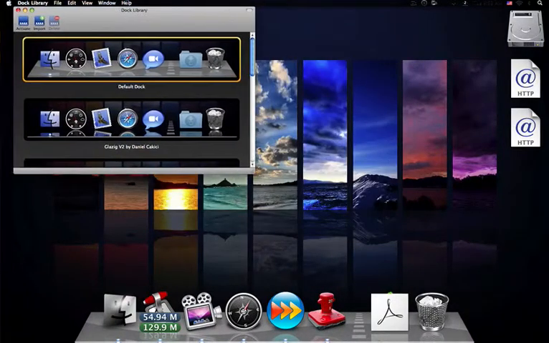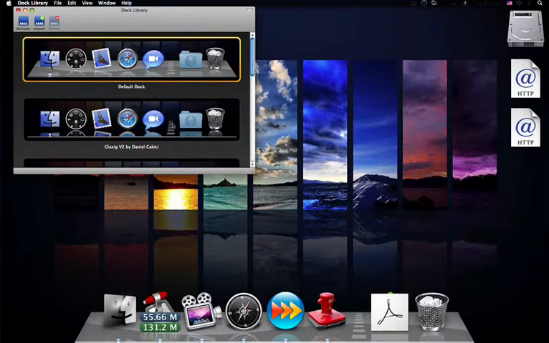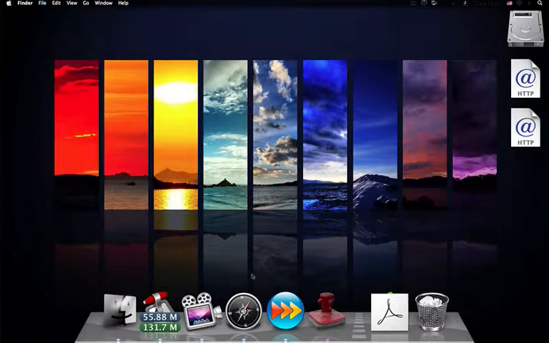Dock Library. Alright, first off, it won't give you these. It won't give you those other things, okay? So ignore those. Mostly you just got your plain dock, right? Your default dock. Now, if you want to know how to get these other things, you have to download them. I'll show you.